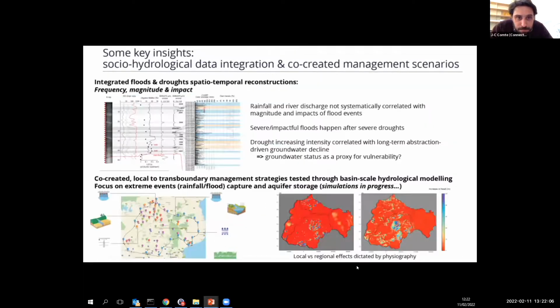Next slide, please. So all of that brought a number of interesting findings, which we're still working on. In particular, bringing together this multi-proxy approach gave some interesting insight on the drivers of floods and in particular the impactful ones. We realized that rainfall and discharge are not necessarily always well correlated with the most impactful floods. And the information from dam sediment and from community is very useful to track them and reconstruct them a little bit better. We found also that after severe droughts, the floods are usually more severe and impactful.